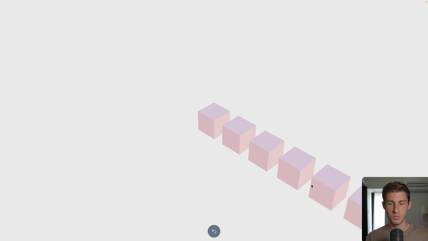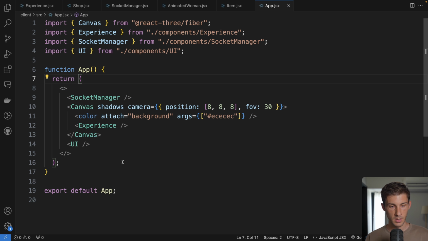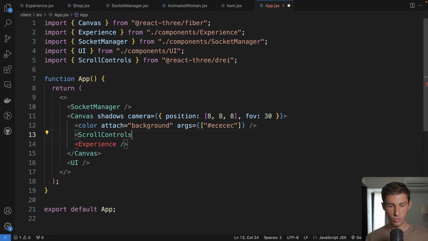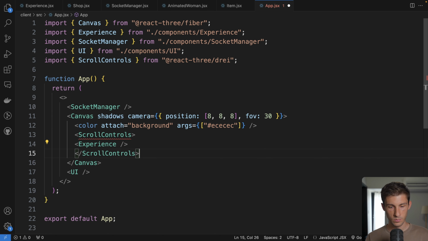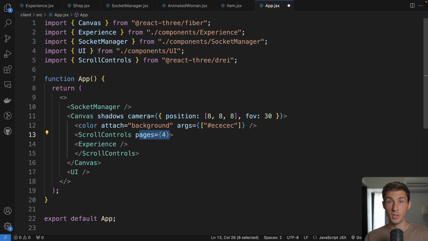But we will render the real items. Before adding the real items, let's add some scroll effect so we can see all our items. Go to the application, and let's wrap our experience into scroll controls. And let's say, for example, 4 pages. So we just have some space to scroll through. It's not important, the value. It will just make the scroll bar bigger.